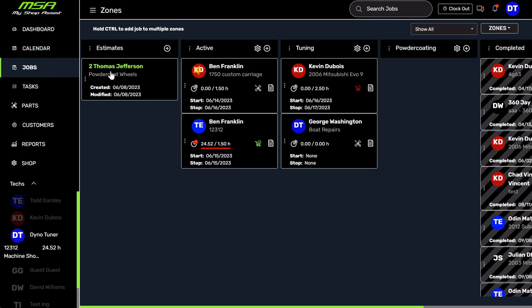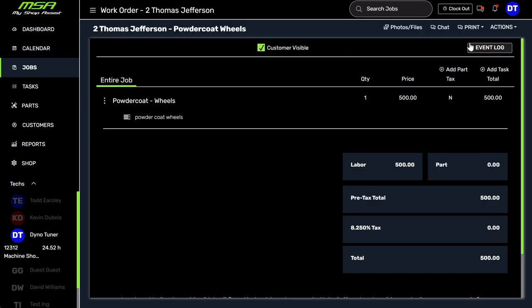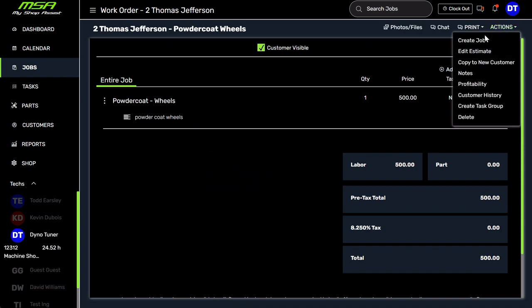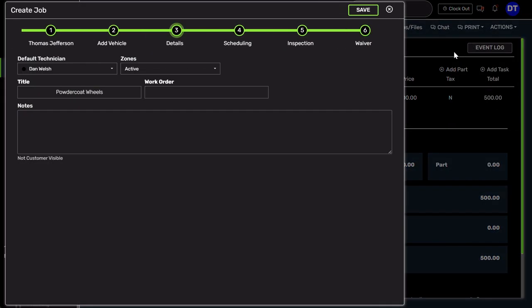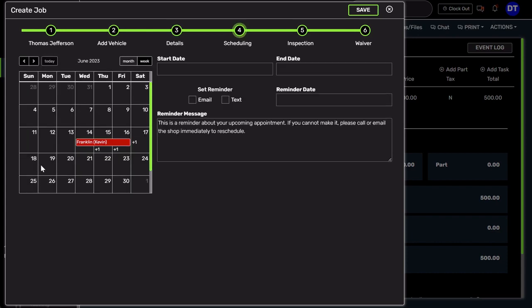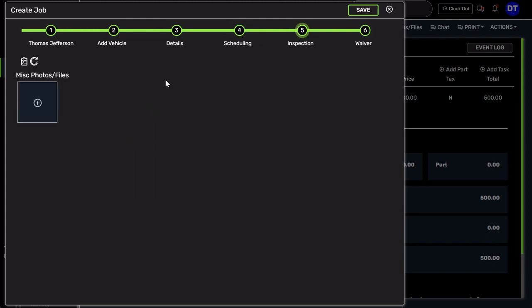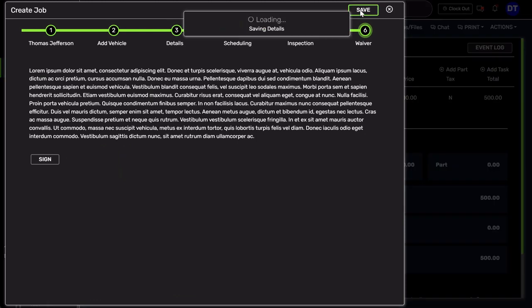If you want to move a job from the estimates to the active column, all you have to do is go into the estimate, click actions, and create job. And this will run you through the steps here. Obviously the first two or first three should already be populated. If you want to schedule it, you'd click here and put it on a day on the calendar. If you need to do any appointment reminders, any of the inspection information or waiver.